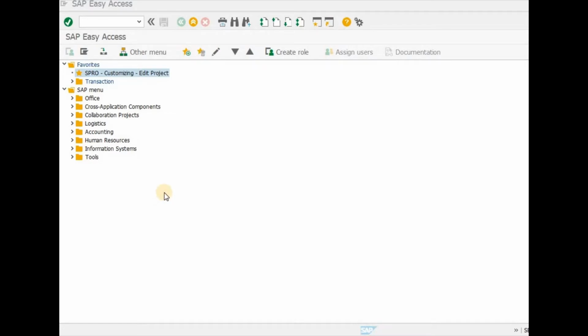So today's topic is related to interface: two reconciliation accounts in one vendor account at the time of FV60 post. So let's start with the configuration. I already configured it, but I will show you how to configure.